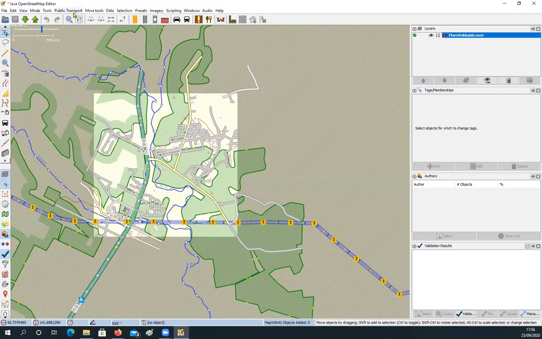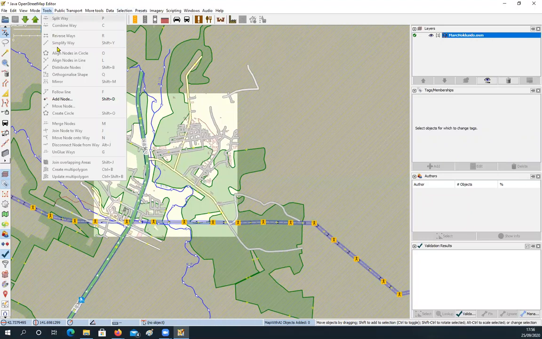Up at the top here are all your tools. Remember I said that you have your normal tools. That is the existing tools that you have, but here are the shortcut keys. Remember shortcut keys, they come in very handy and they're very quick and easy to use. So please start learning to use shortcut keys. This will speed up your mapping no end.